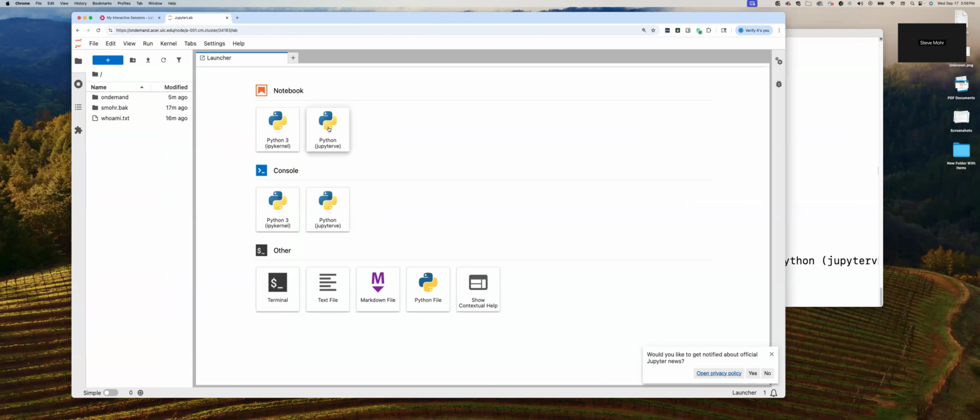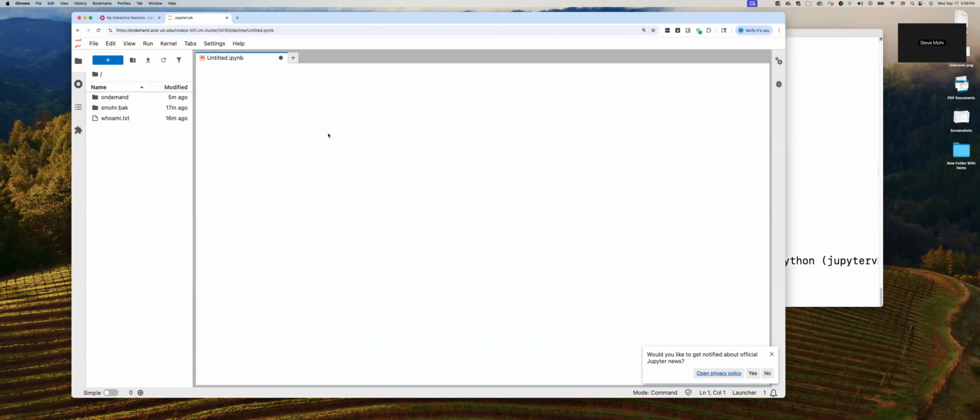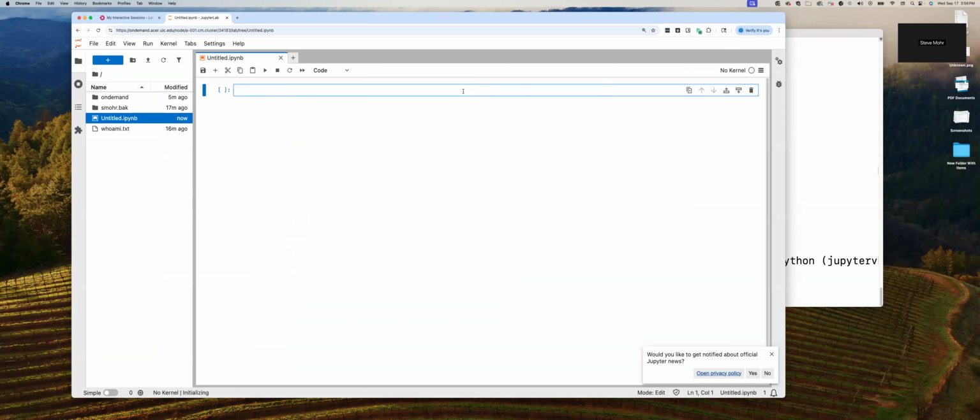Once we're connected, we now see our Python Jupyter environment listed here. If we click it, we can start to type our Python code and work within the virtual environment that we set up with whatever packages we've installed there.